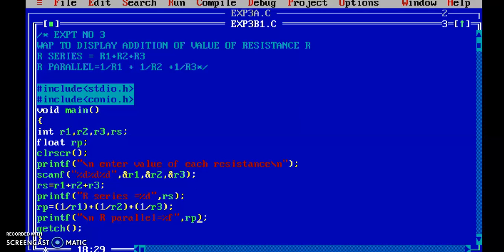After the resistance series, we have to calculate the resistance parallel. So Rp equals 1 upon R1 plus 1 upon R2 plus 1 upon R3. The R parallel result will be stored in the Rp variable, and the Rp variable format specifier is %f. So here we use %f for the calculated value, and the result will be stored in the Rp variable.